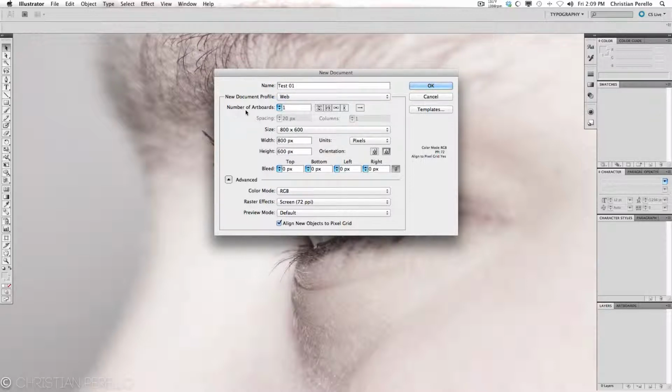The next thing that you come to is the number of artboards that you want to work on. For this demonstration, I'm just going to choose 1. If you choose 1 and you want to add another artboard, you can go ahead and do it down here next to the layers palette. You can click on artboard and you can select a second or third or fourth and so on artboard. So we're just going to click for 1 artboard.